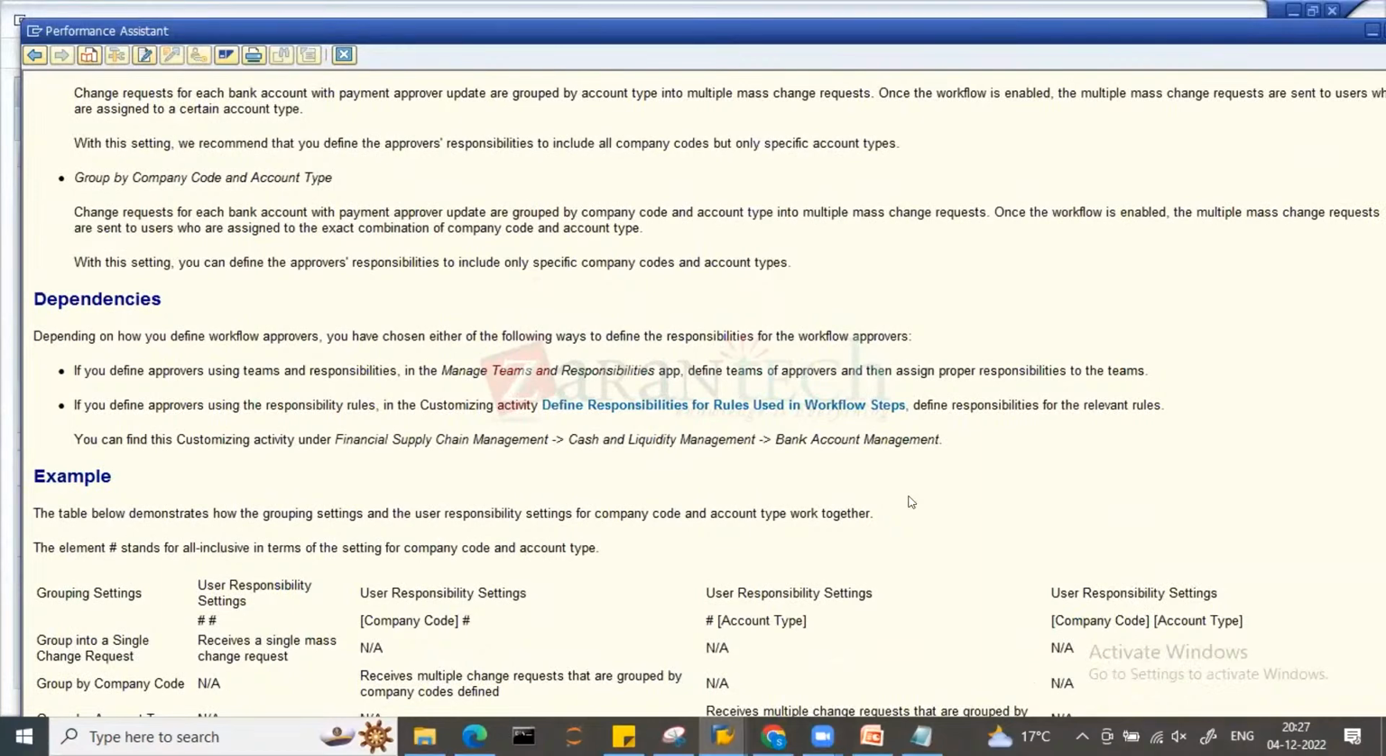Just a quick question about the grouping. If I create, for example, 5 bank accounts, the system will group 5, if all of them are for the same company code and the grouping is at company code level. It means that I will have one request for the 5 accounts. Correct. Even if I create the first one, and after that I create the second one, and third one, and fourth one, and so on, at the end the system will group them.